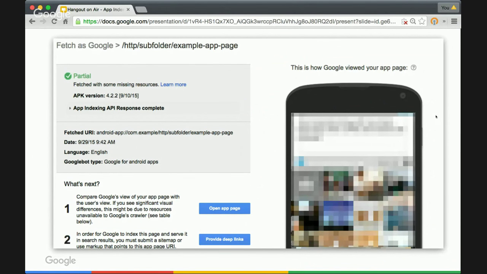And you'll be able here to see which APK version we're using to test your page and how we rendered that specific app page, as well as when we fetched it and if there are any blocked resources that are preventing us from rendering stuff. So this is very useful to see how your app content looks through the search engine's eyes.